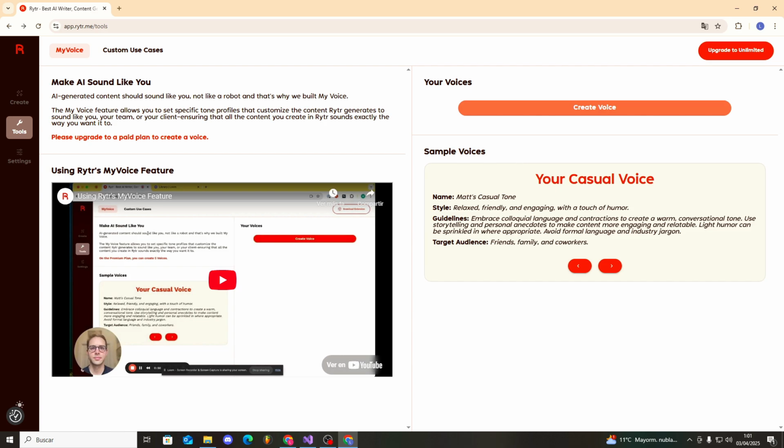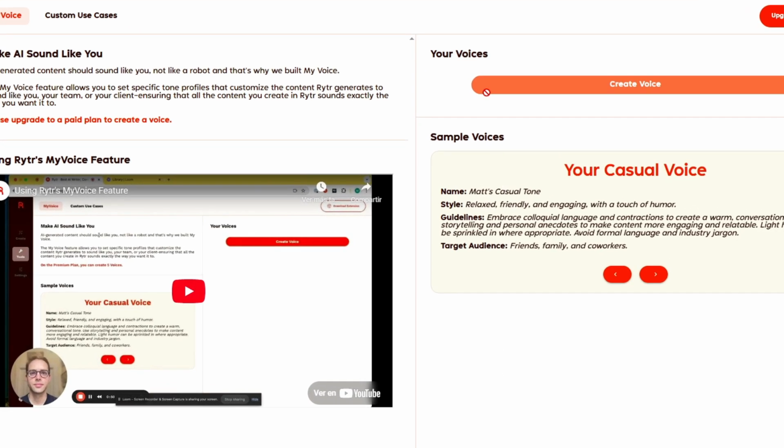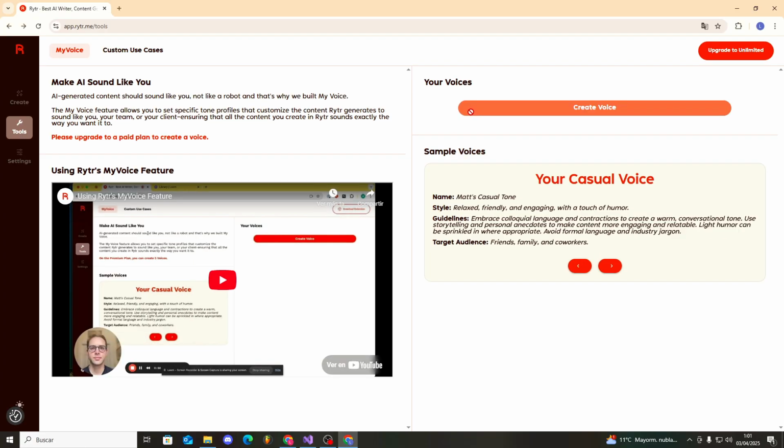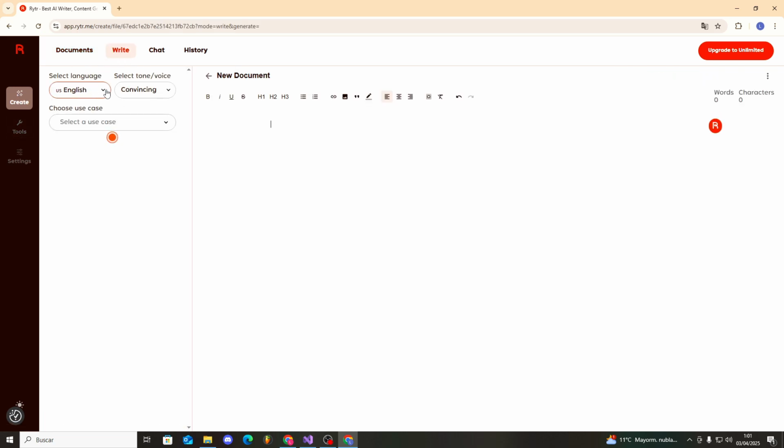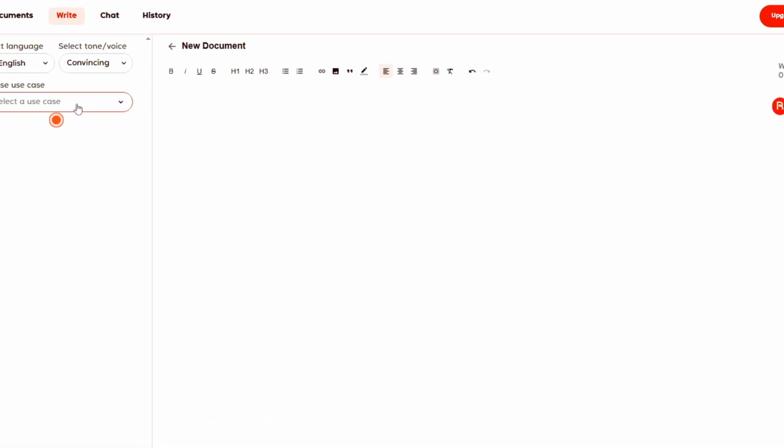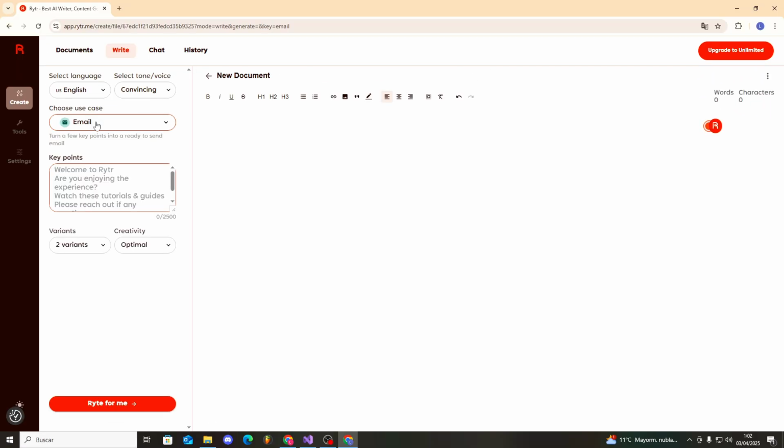Once you've created that voice, simply go to the Create section, click Write, and select your language. When you set the voice tone, your voice will appear here. Select Create Voice, which is the one you made, and this way you can craft that email as if it were coming from you. Next, enter the email address and what you want to do, or any other task you'd like to accomplish. Add key points for the email content. Once that's done, you can choose how many variants you want, from 1 to 3. This gives us different email options.